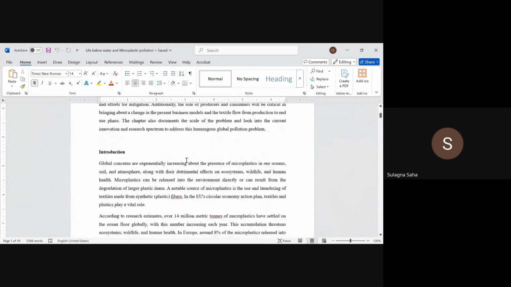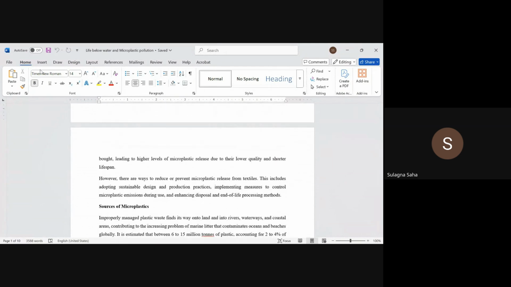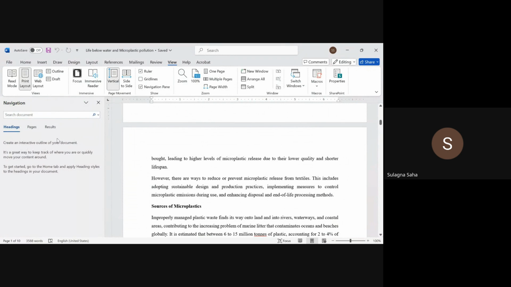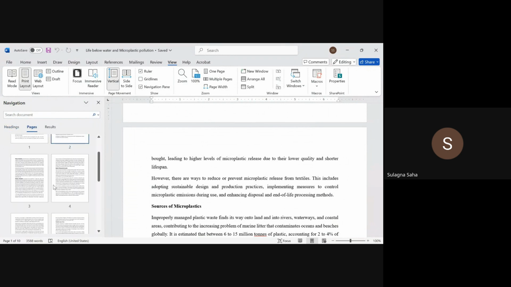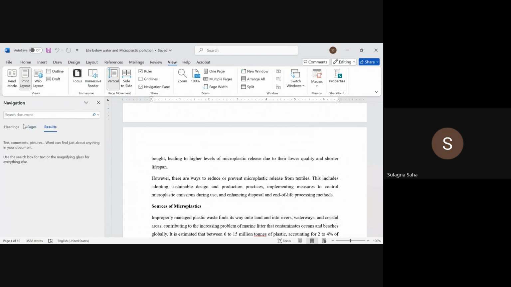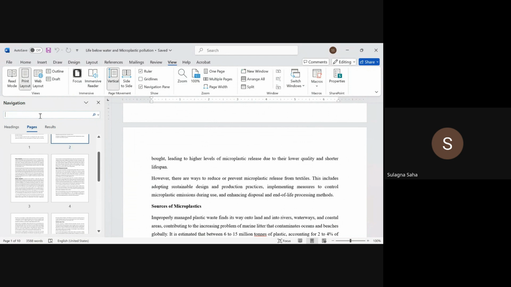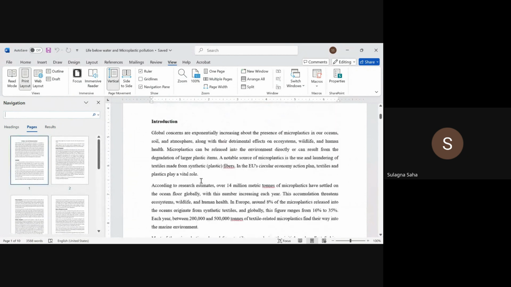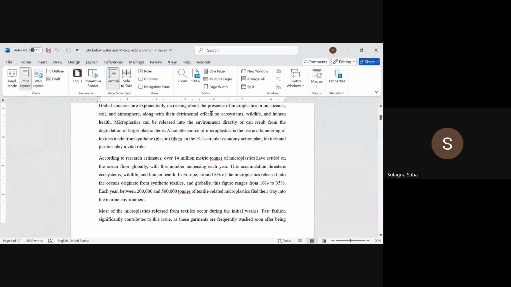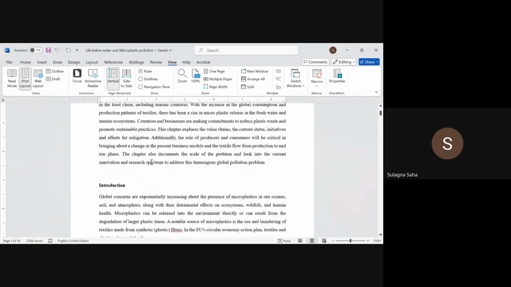Firstly, we can read the entire document the way it is, but on the other hand, we can also go to the View section and switch on the navigation part. The navigation part shows how many pages there are here. We can also sort certain things in the navigation pane itself, and it can give me where things are located in this page itself.